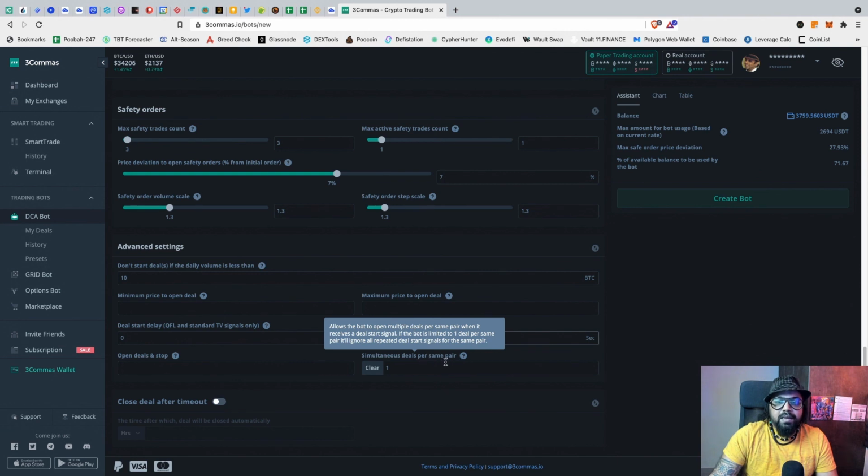Simultaneous deals per pair: because this is a composite bot, it can open simultaneous deals for, again, 1inch, for example. So if it sees there's a probability that it's going to make more money, then why not? I for one keep it at 1. I don't want to be greedy. I keep it at 1 because I don't want the same deals. I want to have open deals for others as well.